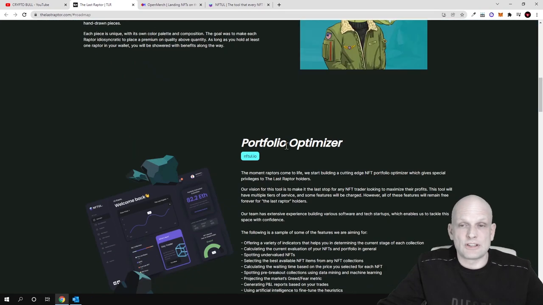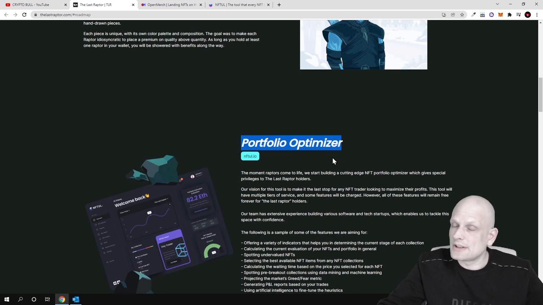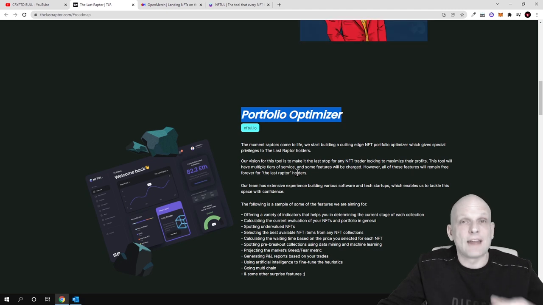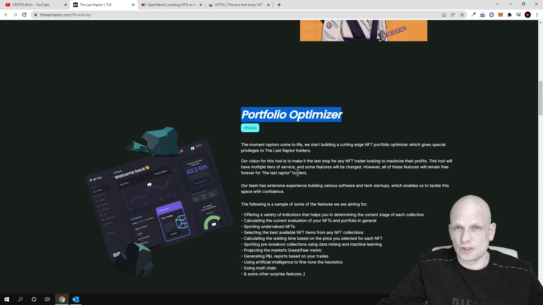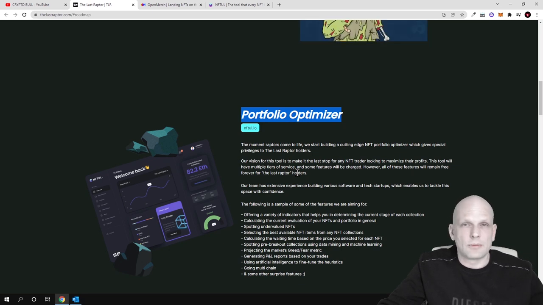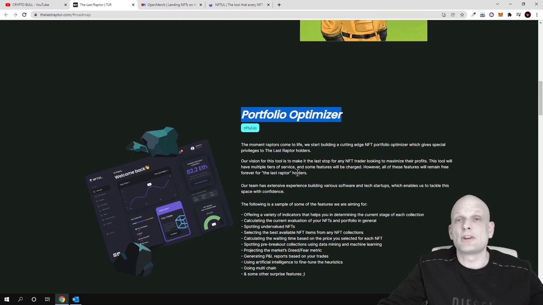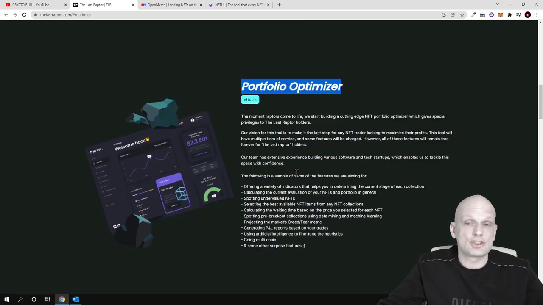One of the most interesting which I found is this portfolio optimizer, guys, which will give you a lot of different features, allowing you to participate in new NFT projects and to find different NFT projects. This will be an artificial intelligence platform where you will be able to see your NFTs, follow new projects, and actually detect whether the projects are good or not. And this will be built on artificial intelligence.